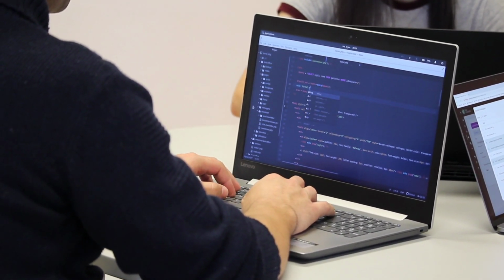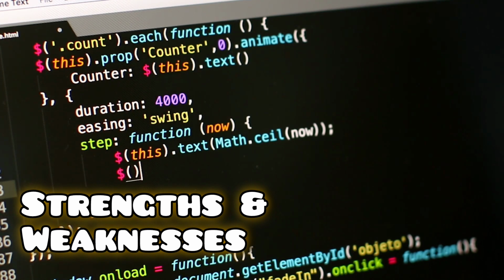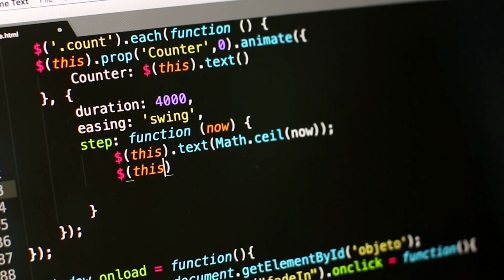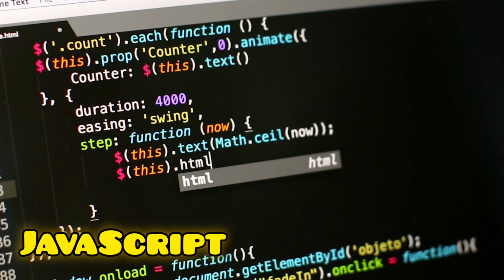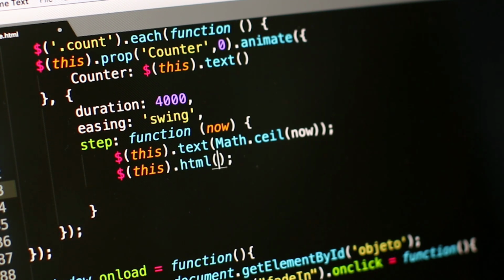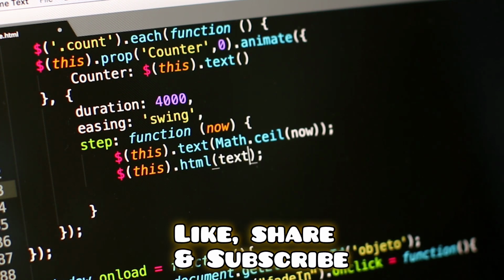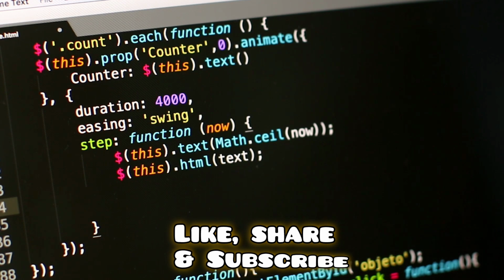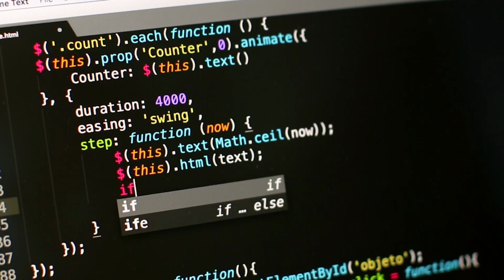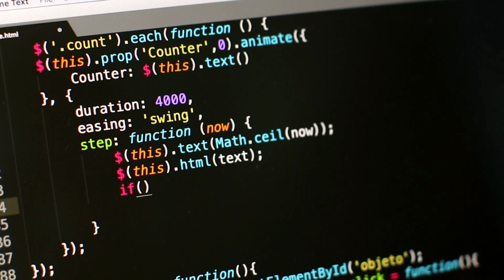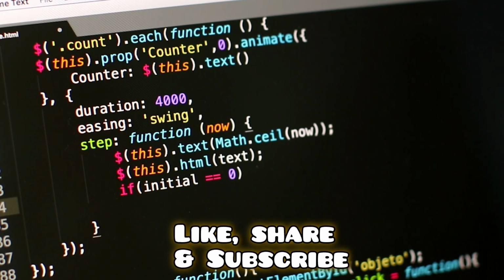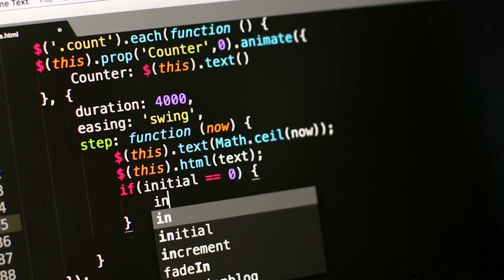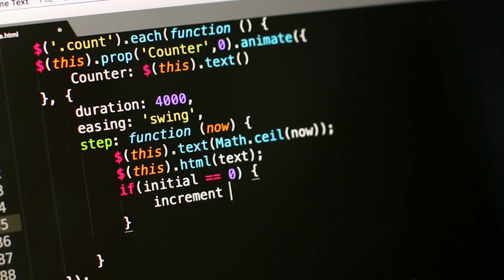Let's dive deeper into the strengths and weaknesses of JavaScript and TypeScript. First, JavaScript has been the backbone of web development for decades. It's lightweight, interpreted directly by the browser, and has a huge ecosystem of libraries and frameworks like React, Vue, and Angular. Its flexibility allows you to write code quickly without worrying too much about types. But this flexibility can become a double-edged sword, especially as your codebase grows.